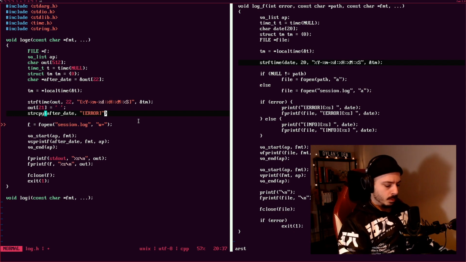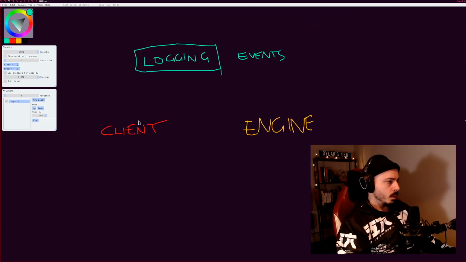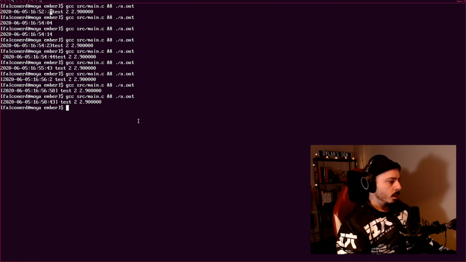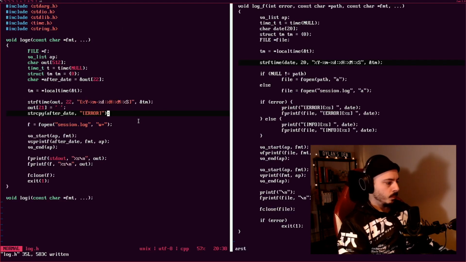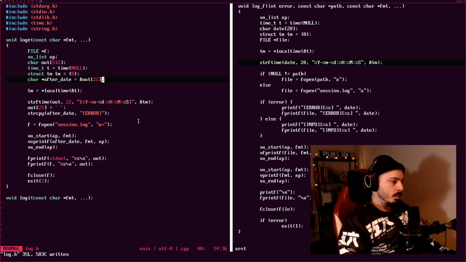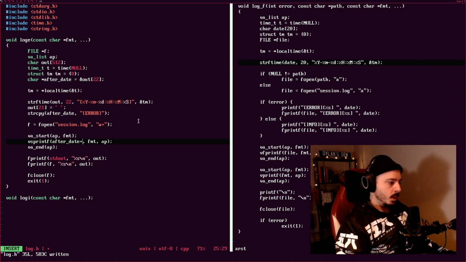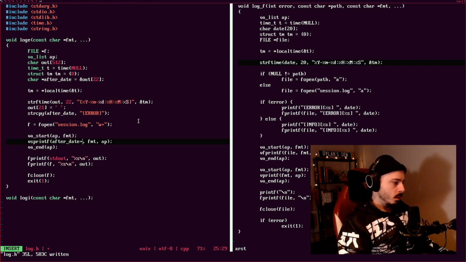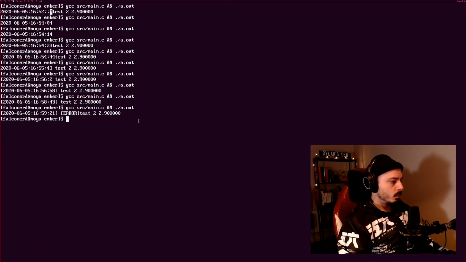But it is going to mess up the rest of our string. So it's going to be not even visible because it's being overwritten. Now we want to make another one of these, or we can advance the pointer. So we can say string copy after date here, and then we can say after date plus... Well, it's going to be a different length depending on if it's an error or an info, but this is the error function, so that's going to be 7. There we go.